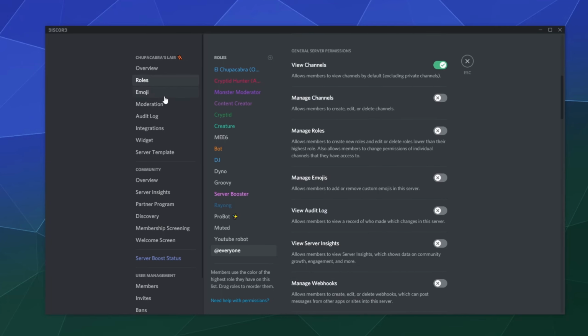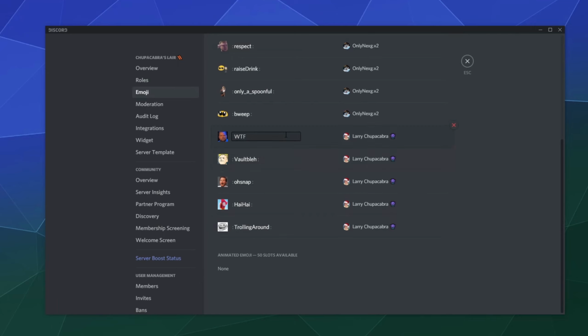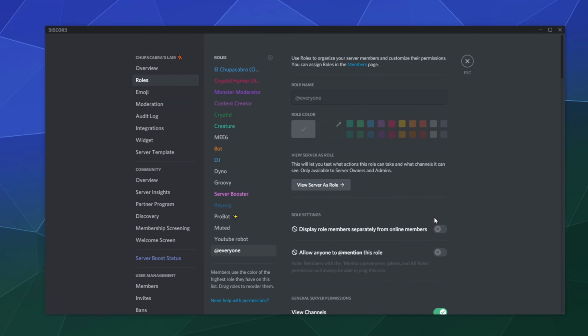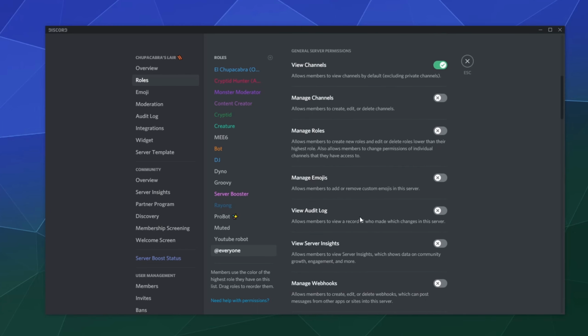Managing emojis. Every server has a bunch of emojis that you can upload and use as your own custom emojis. If you give people the ability to manage those, they can upload them, delete them, change the name of them, whatever they want, they can do that.